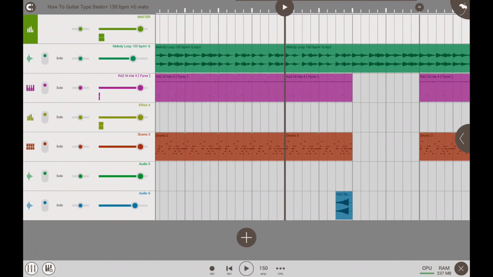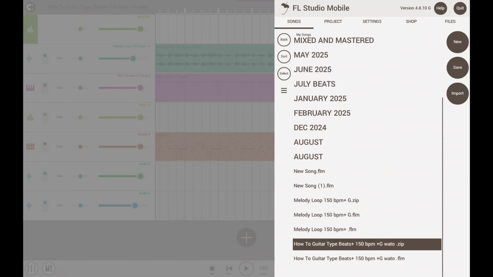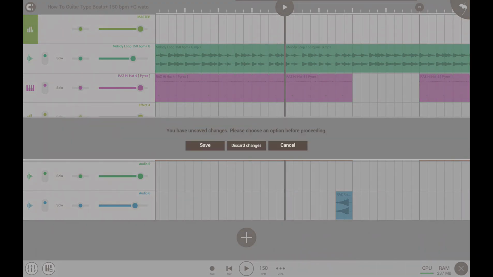So it's like a guitar type beat, you know. But anyways, tell me what you think about the beat. And yeah, let me play you this another one. I'm still working on it, trying to perfect the sound and all that. So yeah, man, yeah.